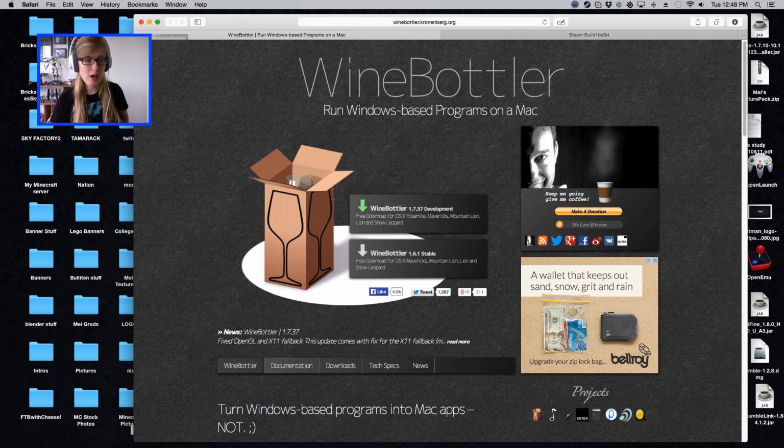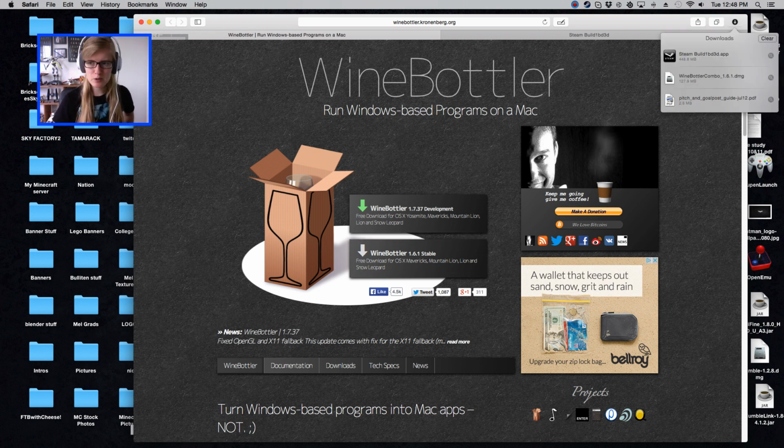First off, you're going to have to download two things. The links will be in the description down below. First one is Wine Bottler, and apparently, I'm not a pro, it tricks your computer or programs into thinking that your computer is actually a PC. So what you want to do is download the Wine Bottler 1.6.1 stable version. Download that, it'll pop in your downloads folder, and then you're just going to double click on it. Something's going to pop up and you're going to drag it into your application folder, and that's really it.